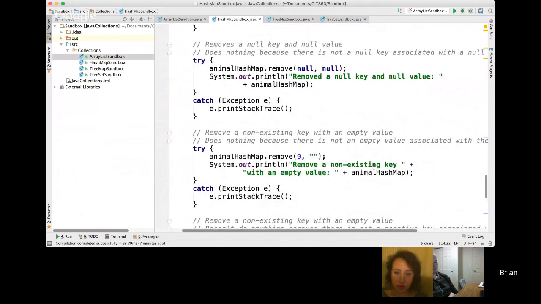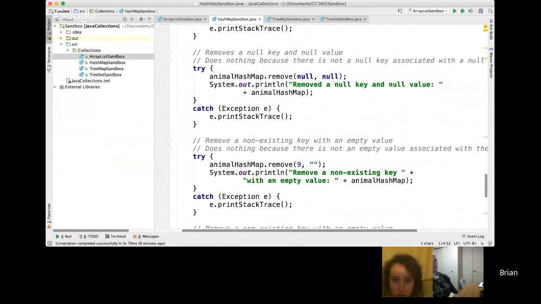So what happens when you want to remove a null key with a null value? We'll do it, but since I don't have a null key with a null value, it will not do anything. I just have a null value with a key or a key with a null value, but not a null key and a null value.